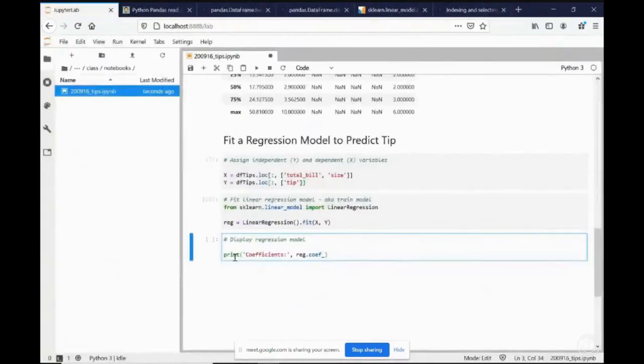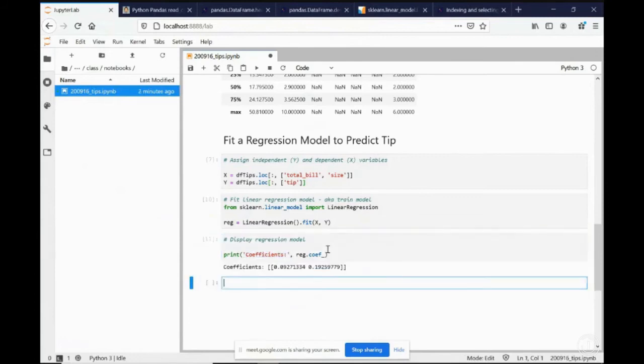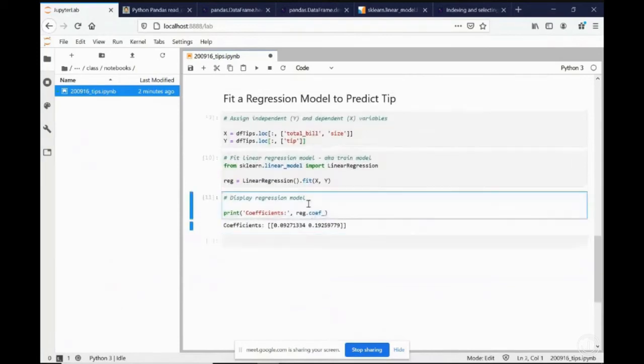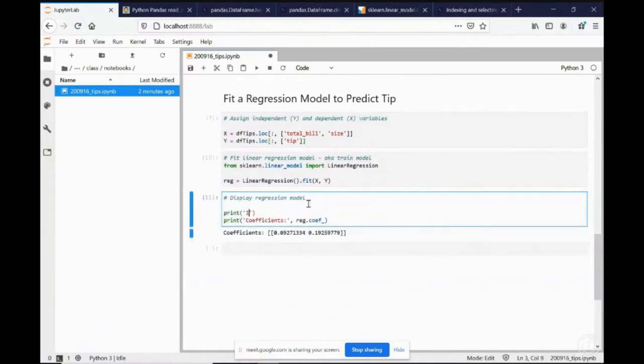All right, so you put print, parentheses, and then anything that you want in text, put that in quotes, and then comma to separate out what you want to show, okay? So let's run this and see. It gives me the word coefficients, and then puts the values, so this is in order of 0.0927 times the total bill plus 0.12959 times the size. So it's in the same order as X, but let's also print the intercept.